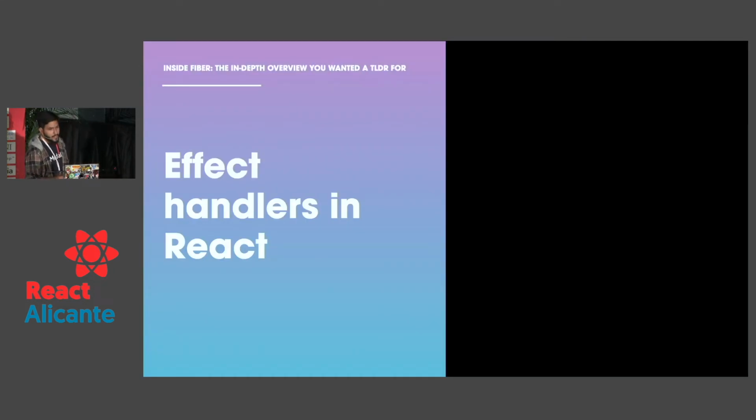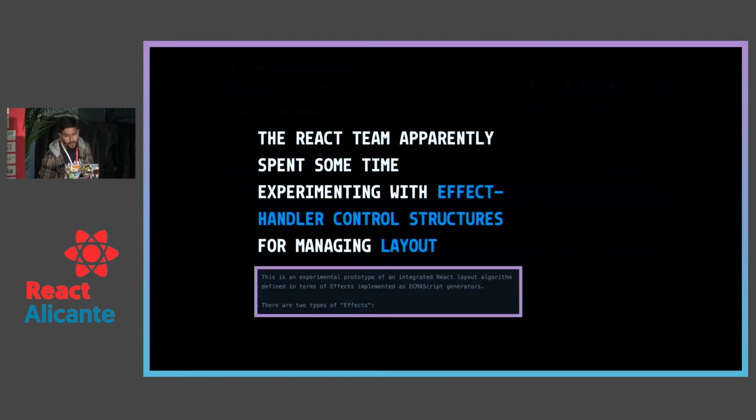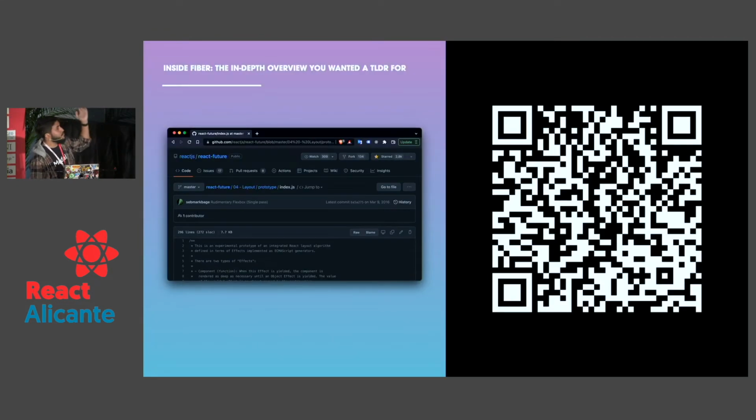And you might think, why was Dan Abramov talking about that? Oh, why am I here talking about that? So we can see the influence of effect handlers throughout the history of React. First, with the layout algorithm. So a couple of years ago, they were experimenting with data structures based on effect handlers for managing layout in React applications. And again, really interesting discussions.